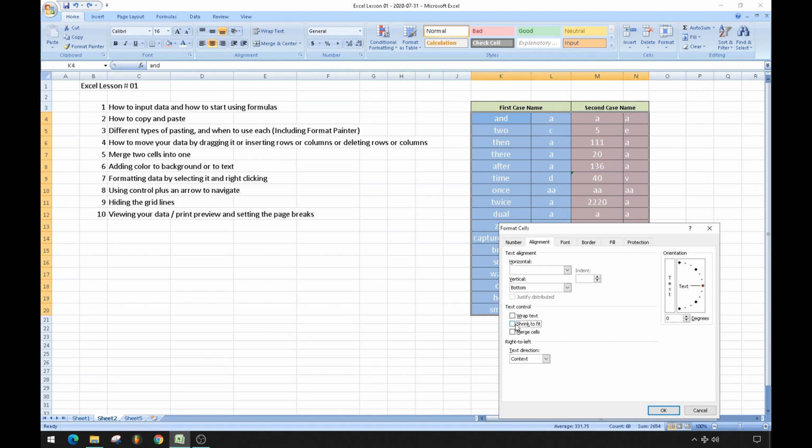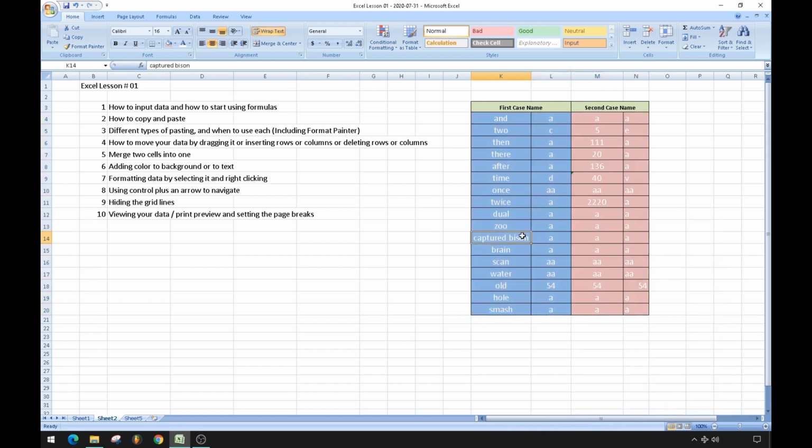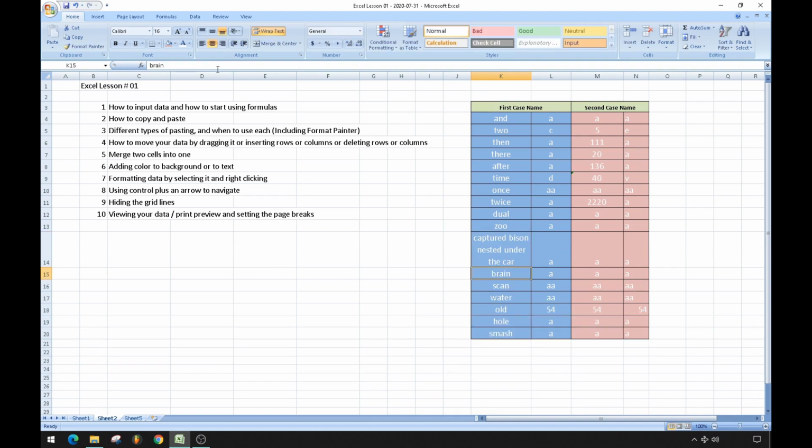Maybe we've got a sentence or something. Maybe we need a much greater amount of data. If you click wrap text, now all of a sudden, as you make a bigger string of text, it's going to start to literally wrap the word. Let me show you. Captured bison nested under the car. Now all of a sudden it's underneath.